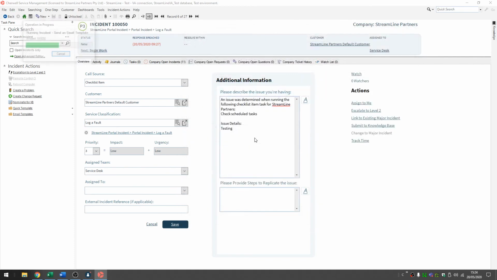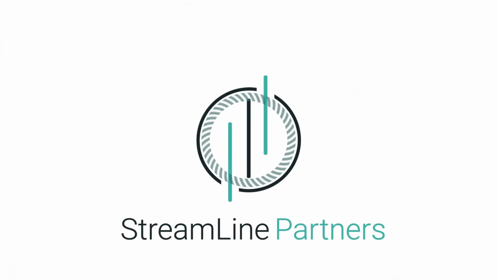So for more information on how to edit the task pane, you can just refer to our other video, how to task pane. I hope this helps. Cheers.